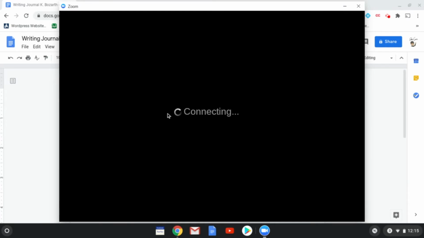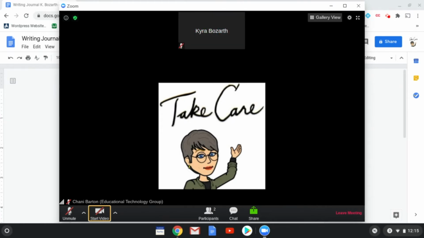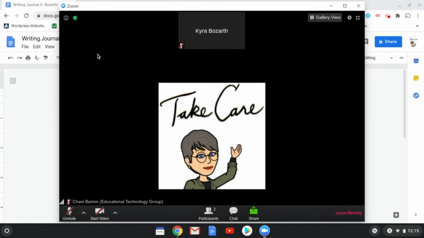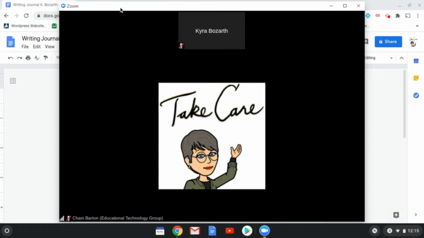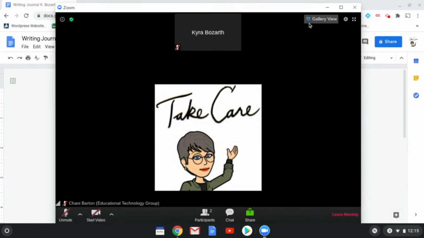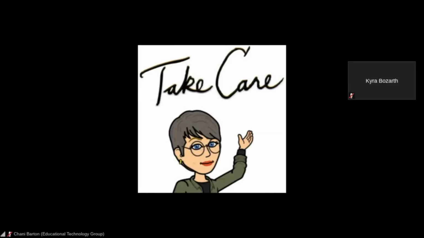So we notice that our screen has changed. And here we are in our classroom. Here is our view of Zoom. Just so we know, remember that Zoom is kind of in front of our browser. We can make Zoom bigger if we want by clicking in this little box in the top right corner. And now Zoom covers our entire screen.